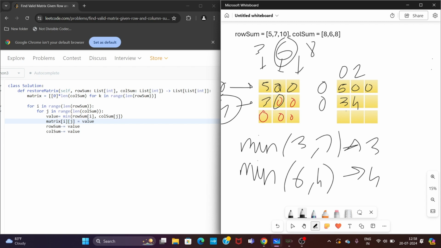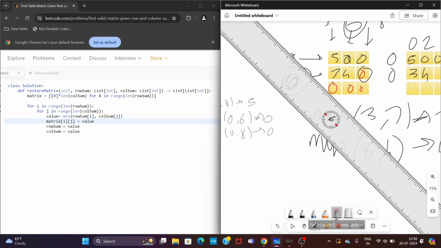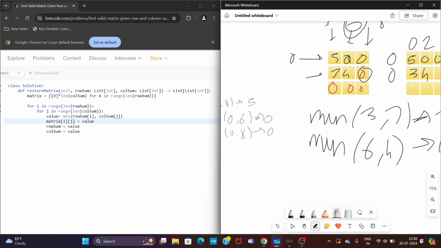So we have got 3, 4 in our matrix. So now let's move on to another element. Next one, next 0. So it is now matrix of 1 comma 2. So basically the column sum is 8 over here, and the row sum has become 0 over here.